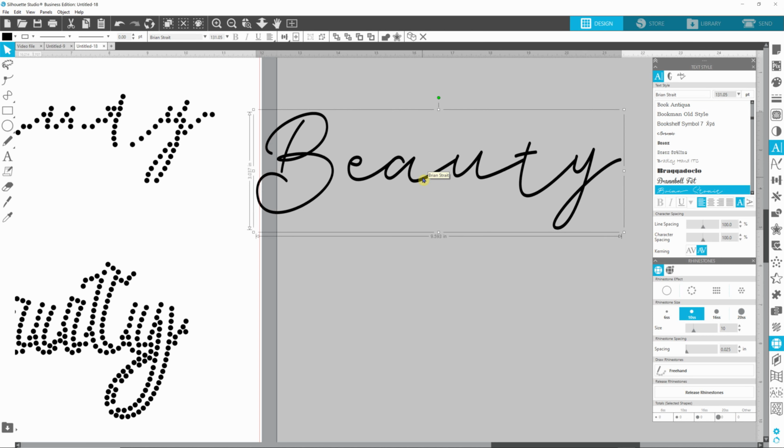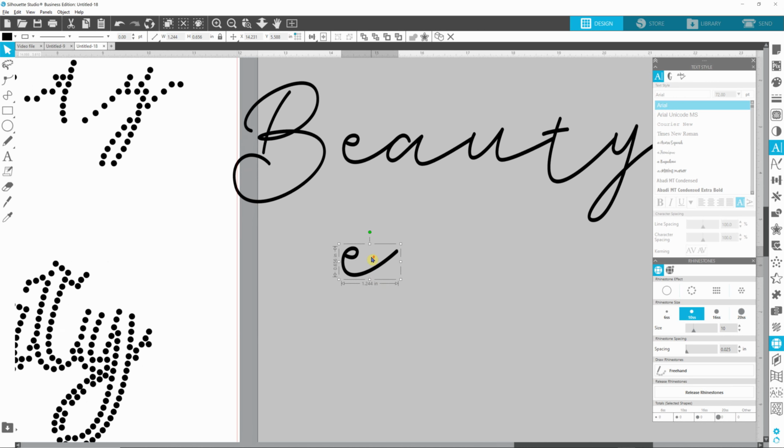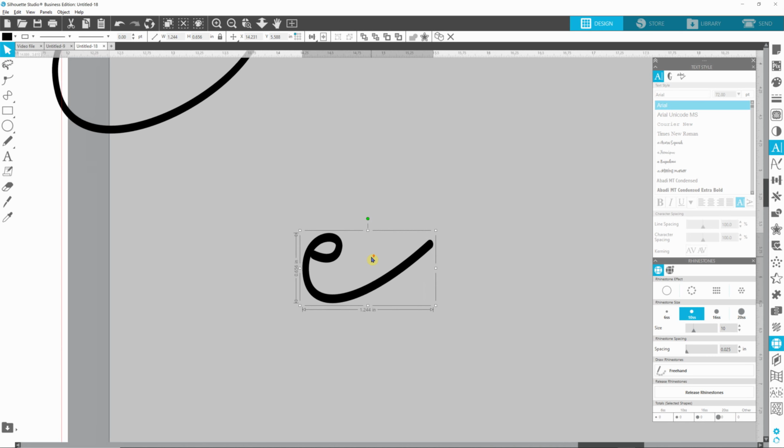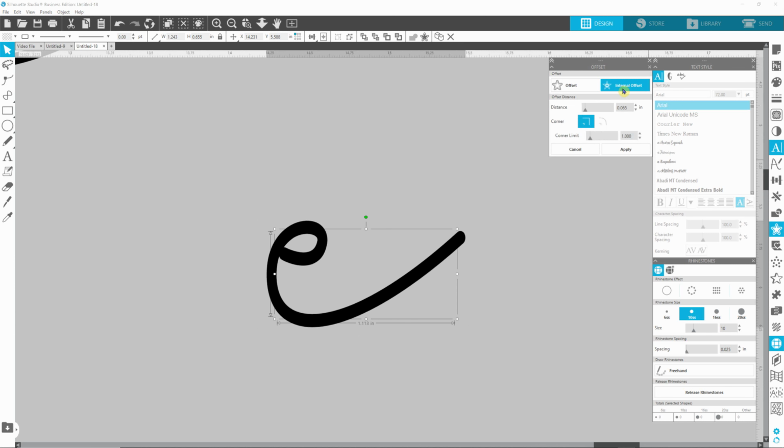So I would do Control, Shift, and G to ungroup this letter. Okay, now each letter is its own letter, okay? So you can do one of two things. We can take this E and bring our offset panel up, okay? We're going to do an internal offset.